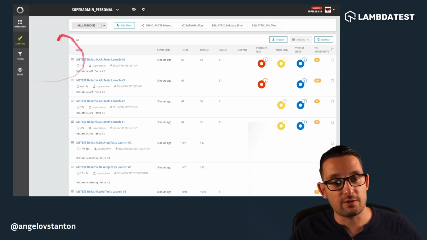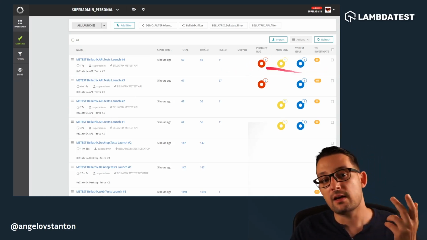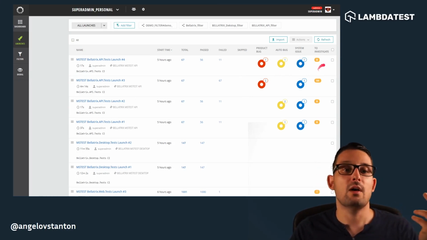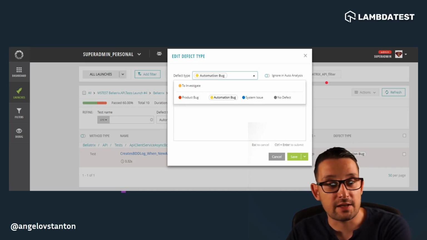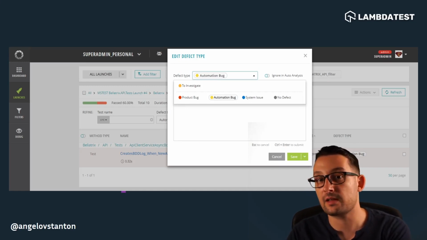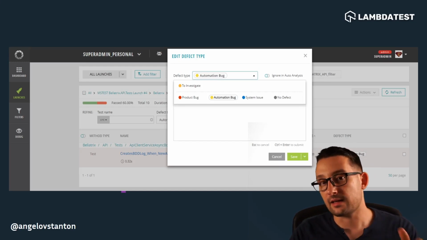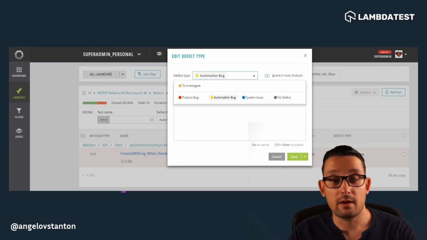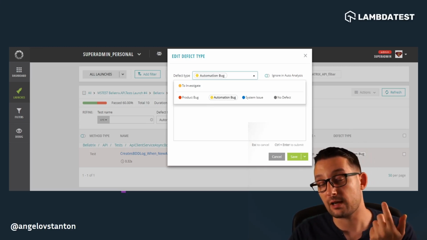And after you have all of the launches, you will see that all the failures will be categorized in different categories here: product bug, automation bug, system issue, or whether they need to be investigated. After that, you can investigate them. The great thing, as you'll see in my real example later, is that they have a machine learning algorithm that will learn over time, and it will suggest and will do this auto analysis for you.